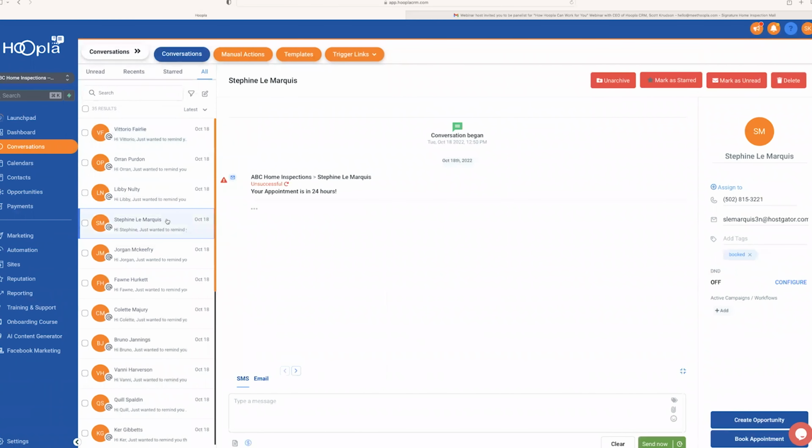So if somebody sends us a Facebook message, it's going to come into here. If somebody's going to send us a message through the chat bot, it's going to come into here. So all this communication is coming through the conversations tab. We do have an app. So when you download the app, any messages that come in here will come in through the app as well. So if you're not sitting behind a computer, it's after dinner time, somebody sends a message saying, hey, I need a quote, you'll get that on your phone and you can actually respond to it right then and there. If you're out on an inspection, you can do that as well.